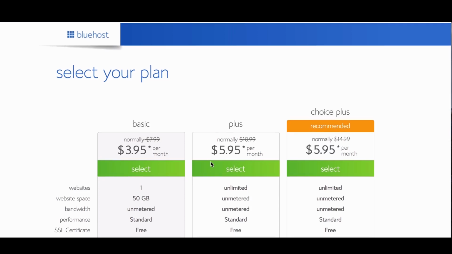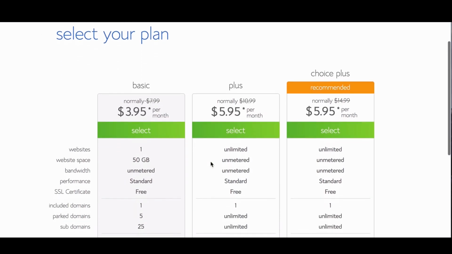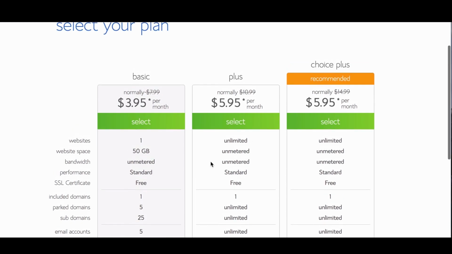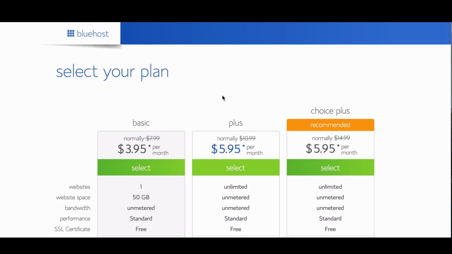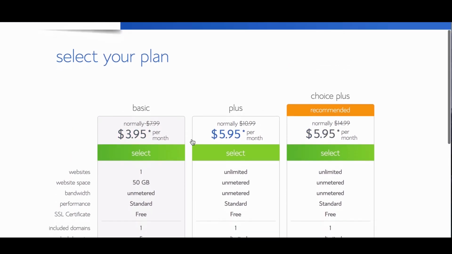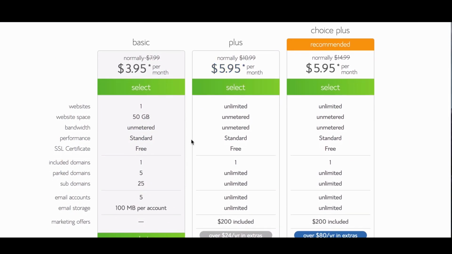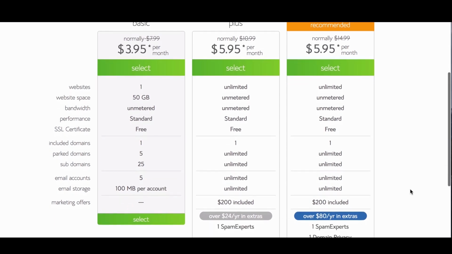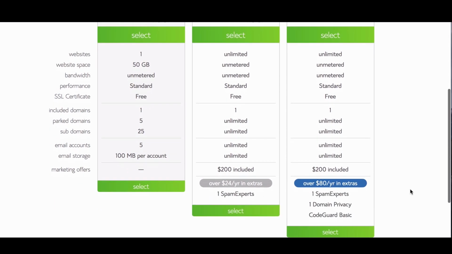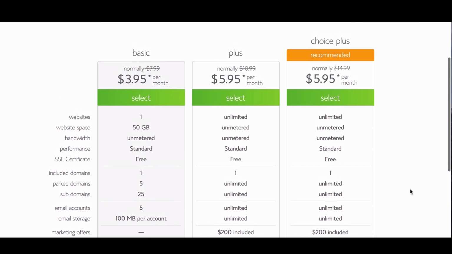As you can see, Bluehost has 3 pricing packages: Basic, Plus, and Choice Plus. The biggest difference is that with the Basic plan, you'll only be able to host one website, and you'll be limited in terms of storage space, whereas the Plus and Choice Plus plans are unmetered. So, if you want to host more than one website on one account, you'll have to get one of the Plus or Choice Plus plans, like we do. However, you'll have the 30-day money-back guarantee regardless of which plan you pick.